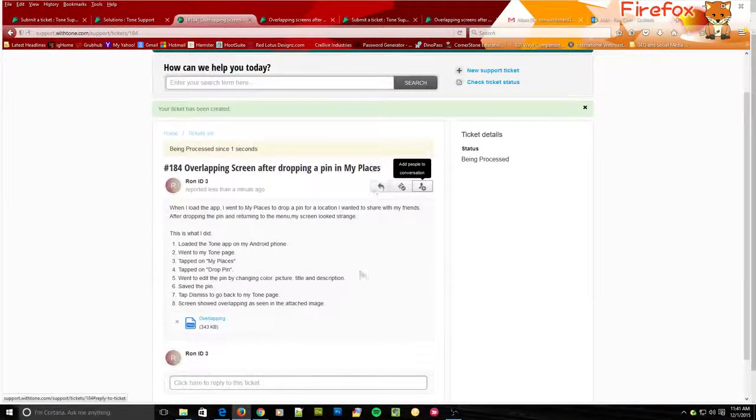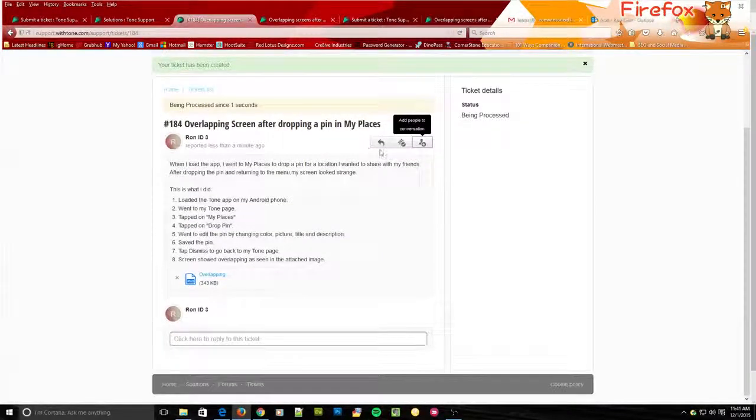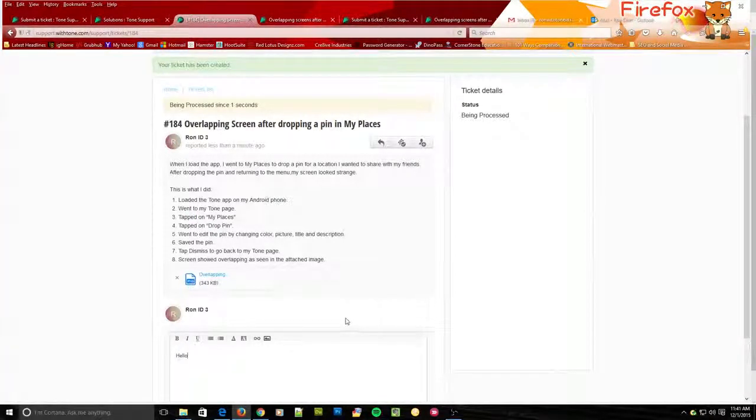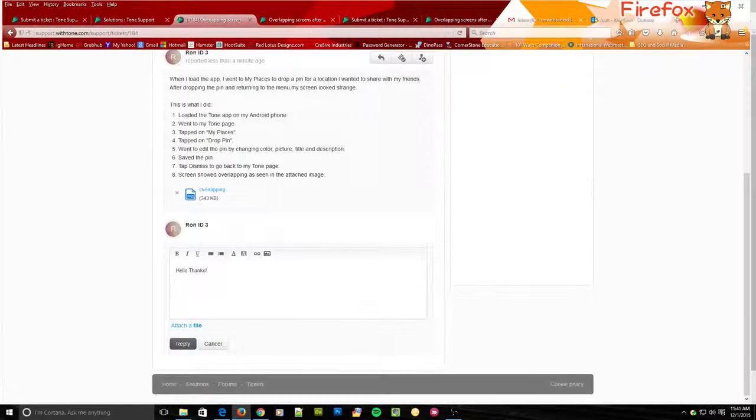You can reply to this ticket in two ways. You can click on reply, or you can click on this space here. Click here to reply to this ticket. And then you can also add another attachment if needed, and you click reply again.